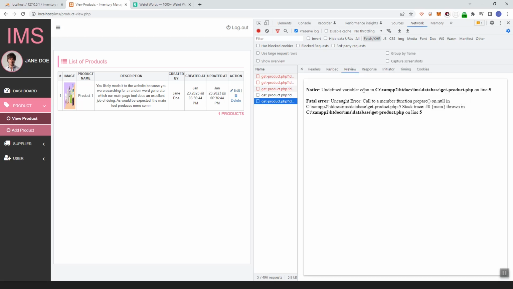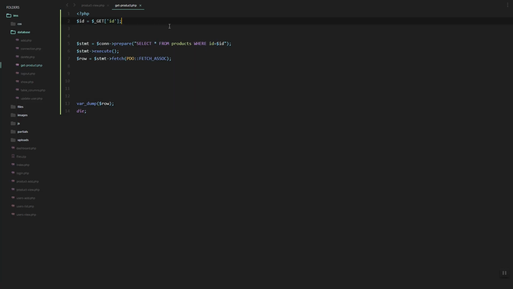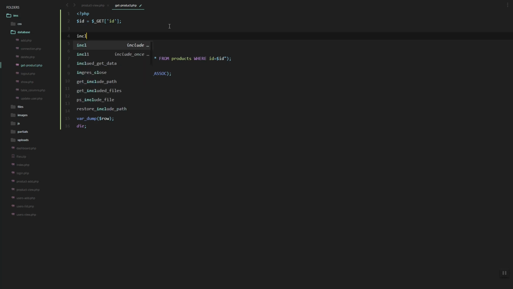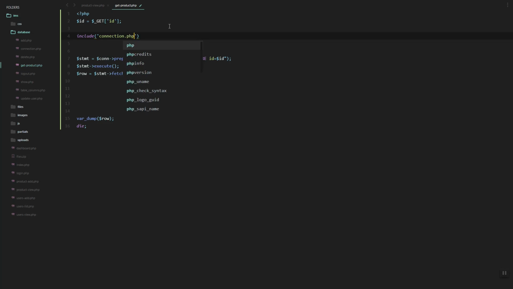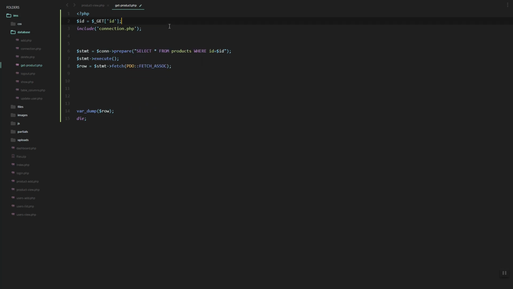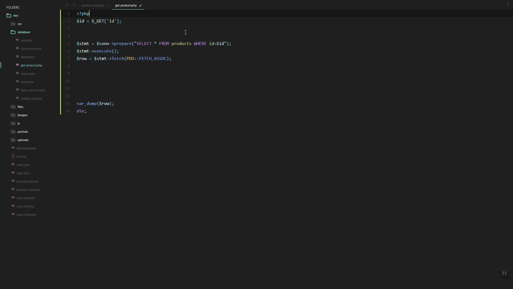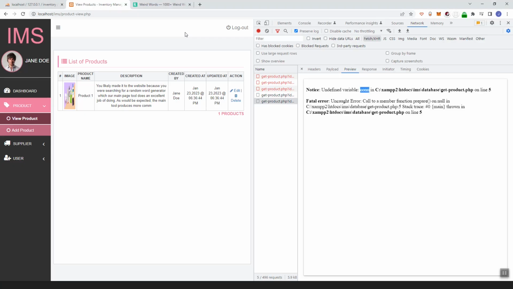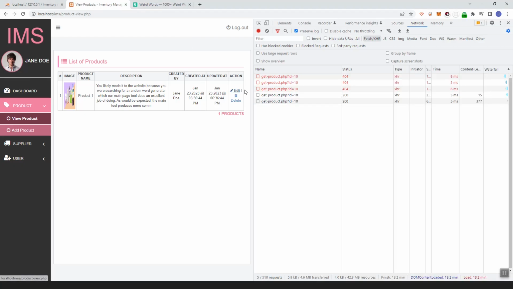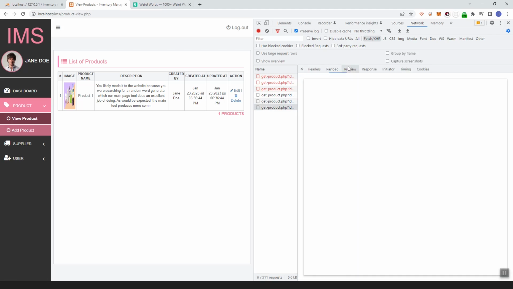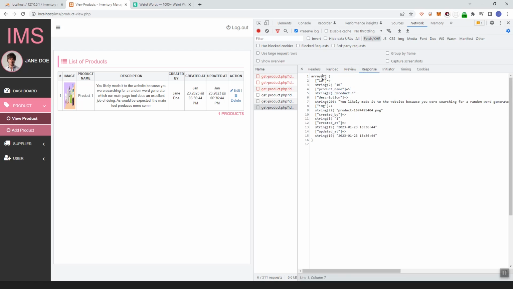Edit, see. So we'll need to include the connection PHP. So currently, let's just move it to the top, then refresh, then edit. As you can see here, in the response, it's pulling the product details, which is the ID number 10.